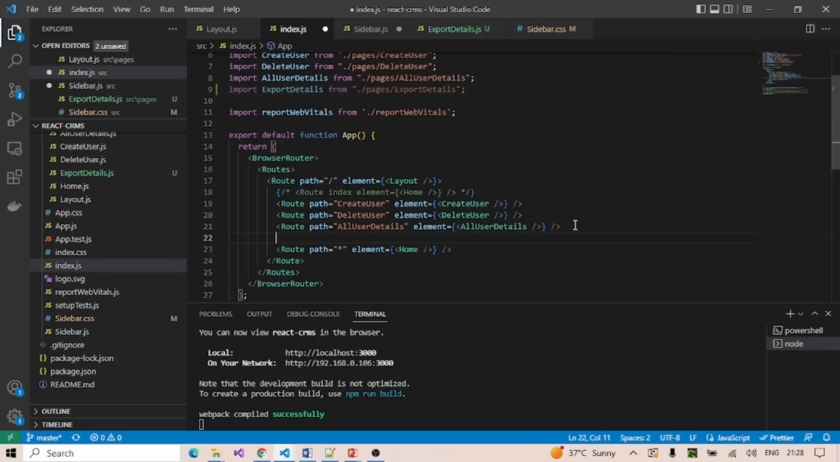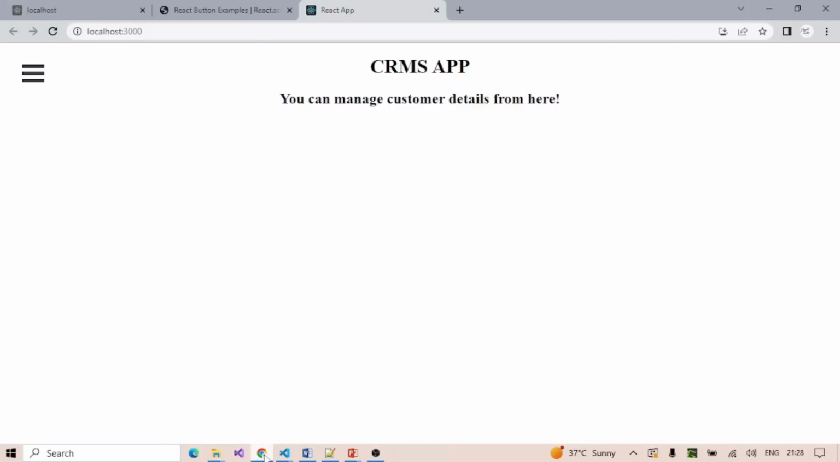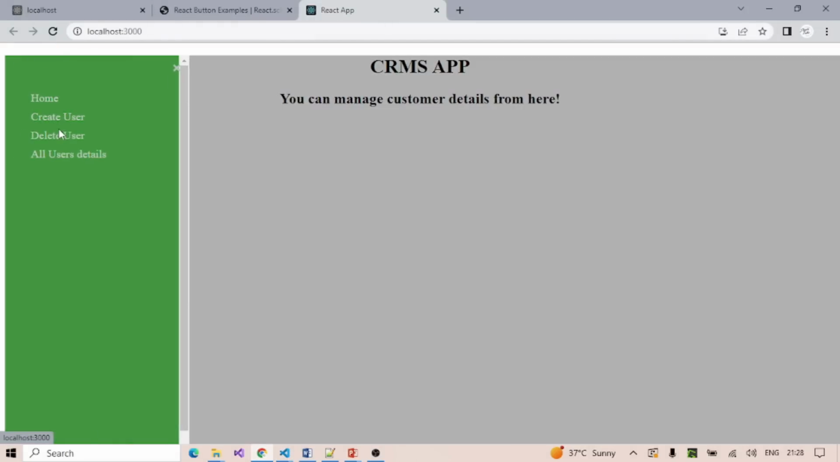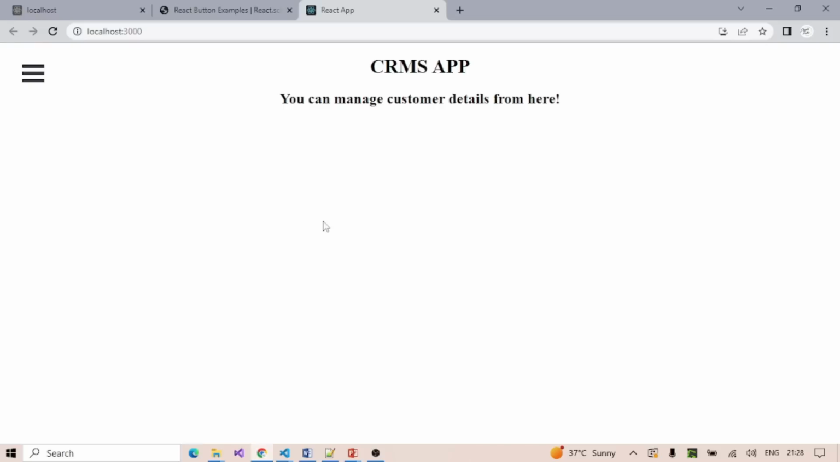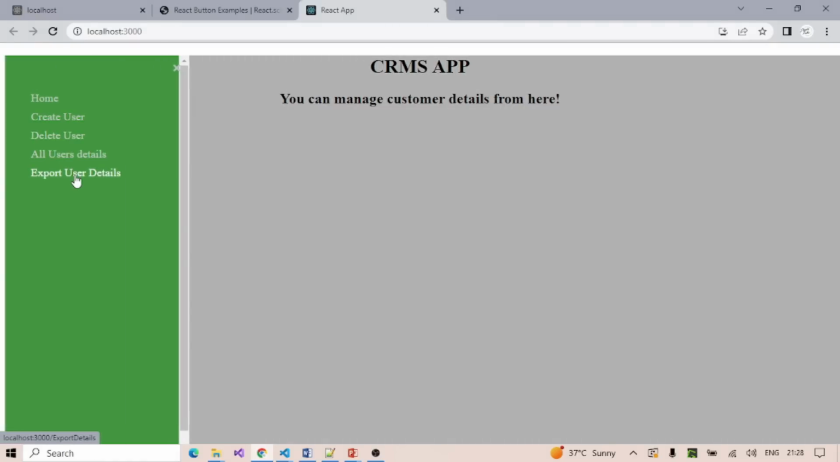So the route is added here. Okay, it's imported and the new route is added here. So now if we save it, we should be able to redirect to this page. Let's see. It will show us immediately, so not an issue. It's compiling right now. Okay, now it's compiled. Now we can see that export details is appearing. By clicking here, the page is opening, but we are not getting any details because we haven't implemented anything.